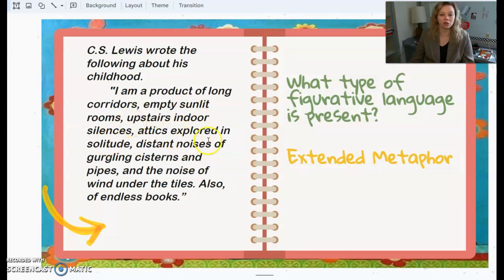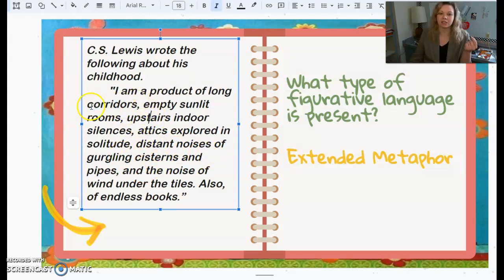A couple of these words might be a little bit difficult for you, or might be words you've never heard before, so I'll just give you a little insight into them. Corridors is like another name for hallway. Attics, I'm pretty sure you probably know what that is, but like the upstairs of a house, empty and kind of similar to a basement, but upstairs. Just kind of storage. Solitude means being alone.